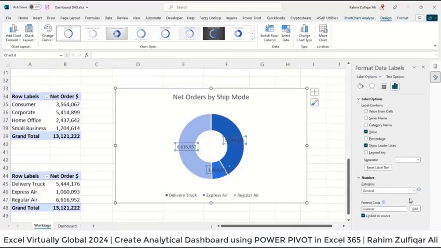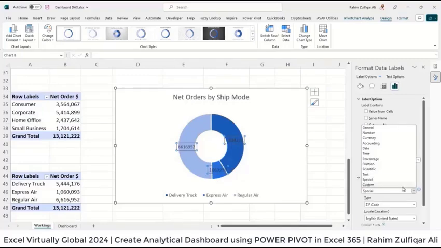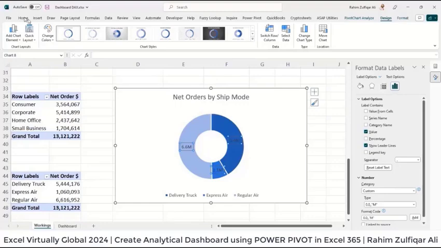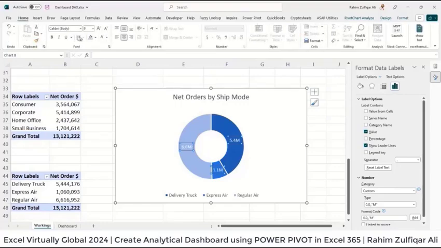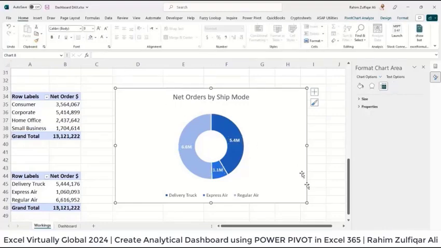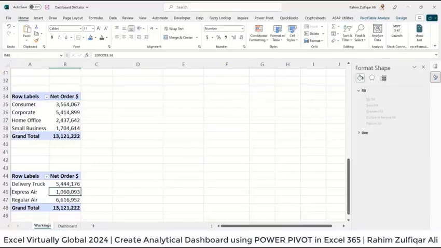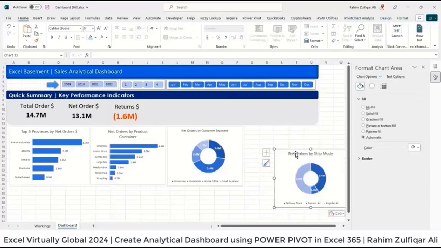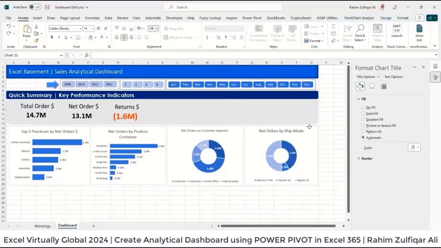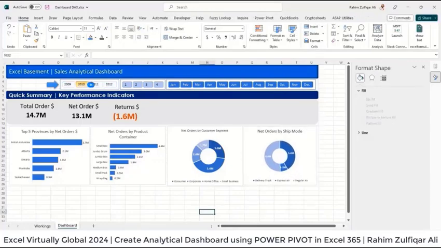So go to Number and Custom. Okay, let's make it white, a bit bold, and resize this chart. Press Ctrl X to cut, and let's paste that on the dashboard. Place it wherever you like. Now you can see all the slicers are working absolutely fine because the report connections have been made.